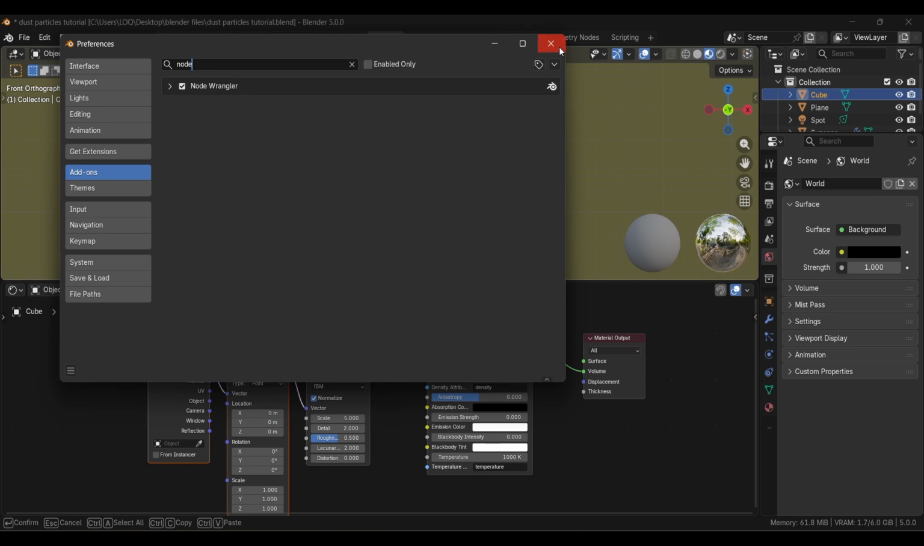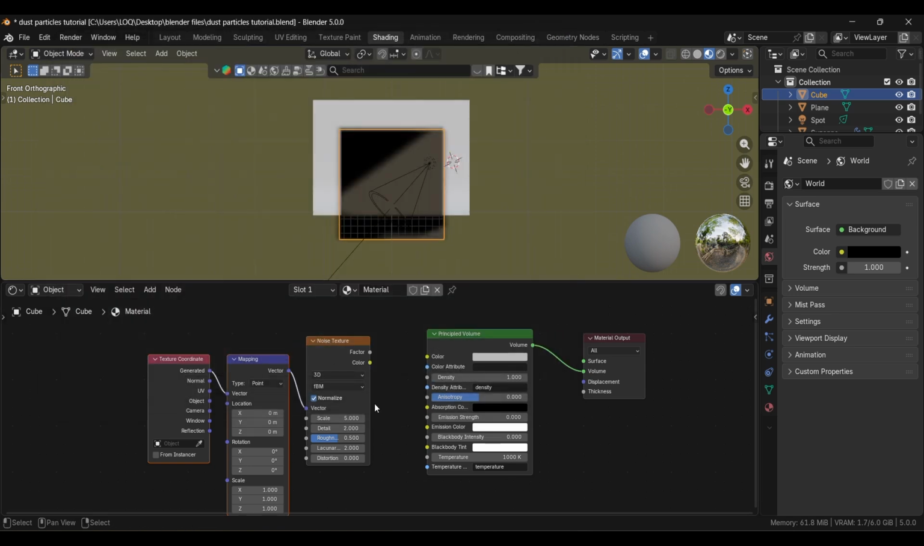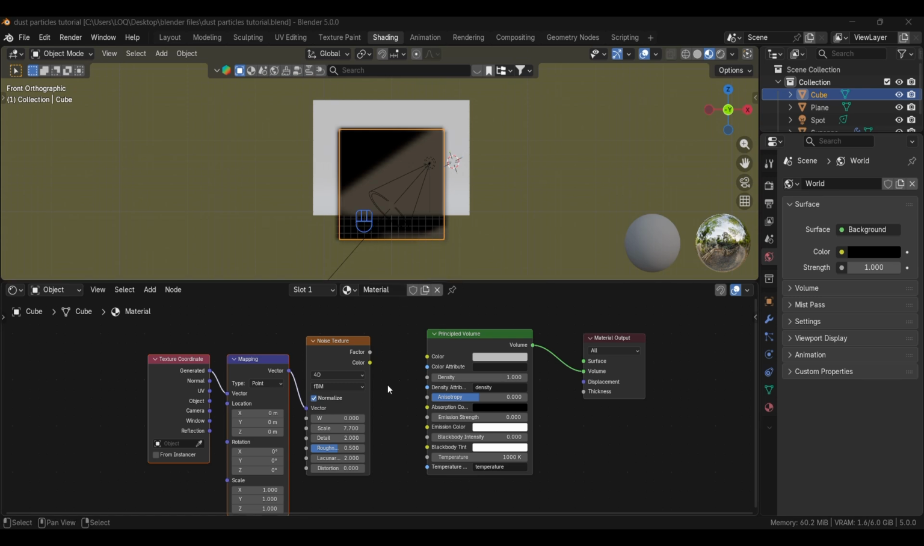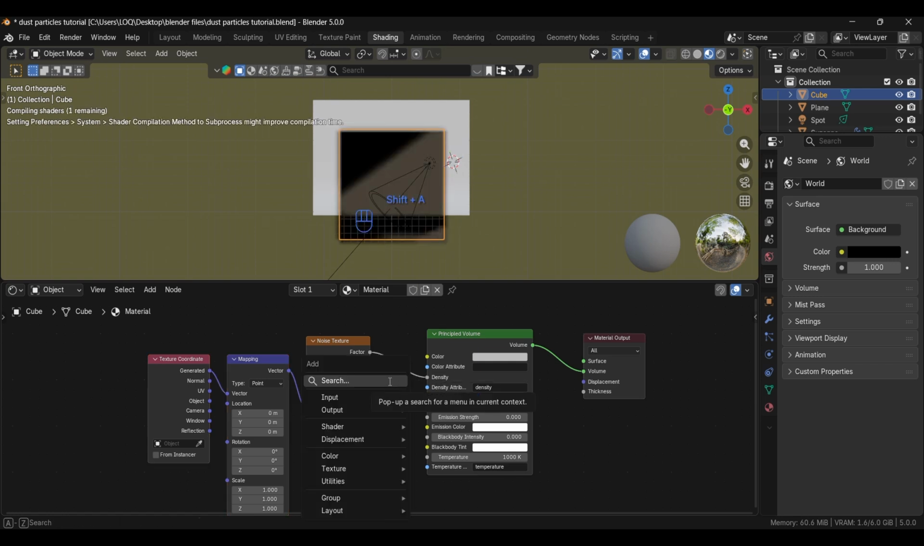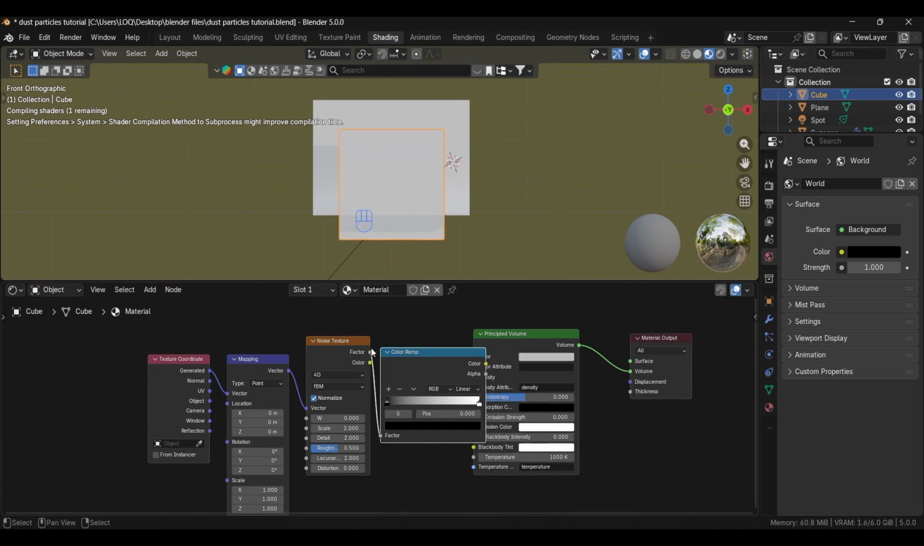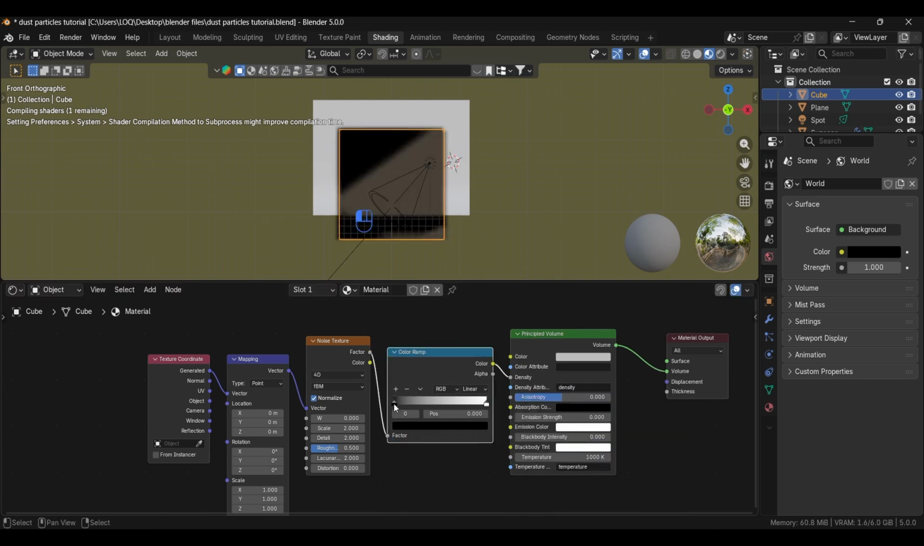Okay, now with that, here we are going to change this to 4D. Now we are going to change the scale value to 2. We'll map this to density, and in between this we are going to add a color ramp. Place it over here. We'll change its position to 0.3, and it's something like this.